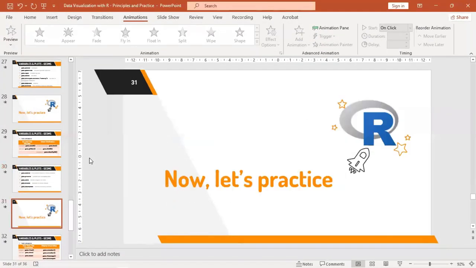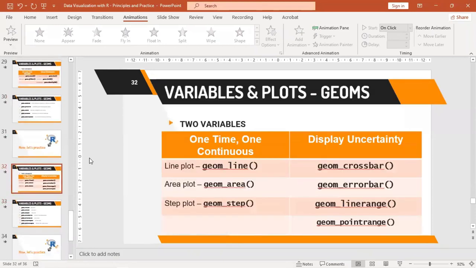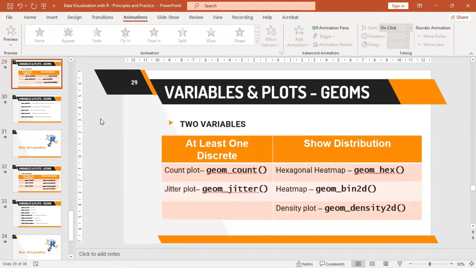And then we'll be wrapping up very soon. So we've practiced that already. So two variables, we have two variables and they show distribution, right? If you want to show the distribution of two variables, then you have to use the geom hex and the geom bin to the geom density, but they must be continuous in nature.